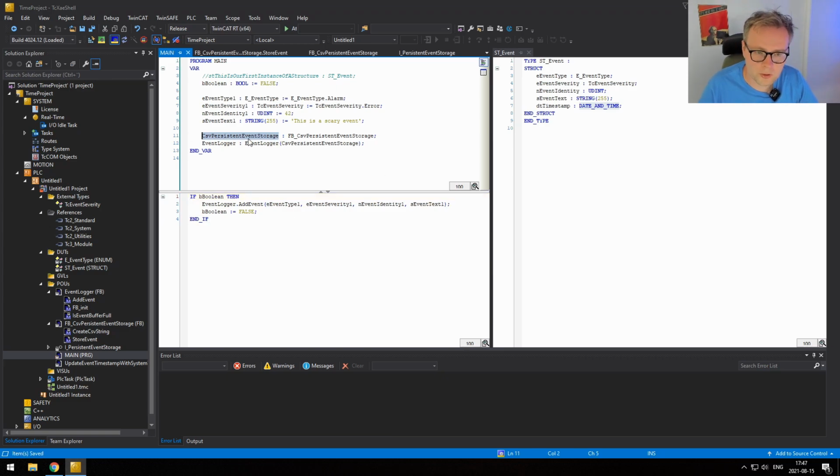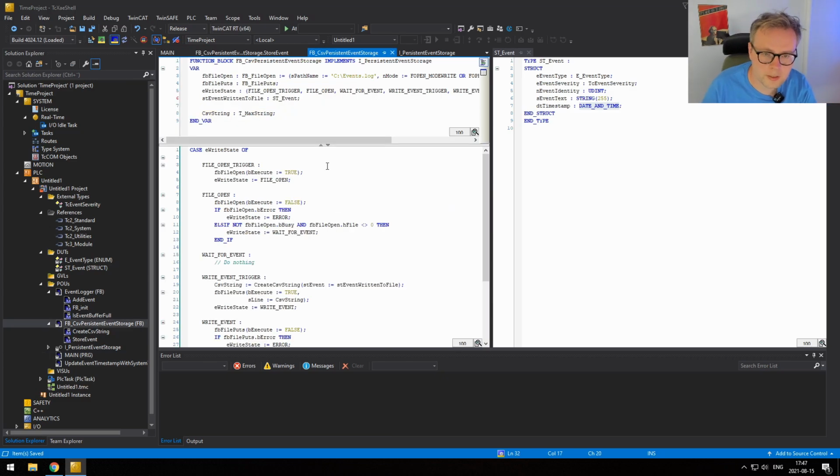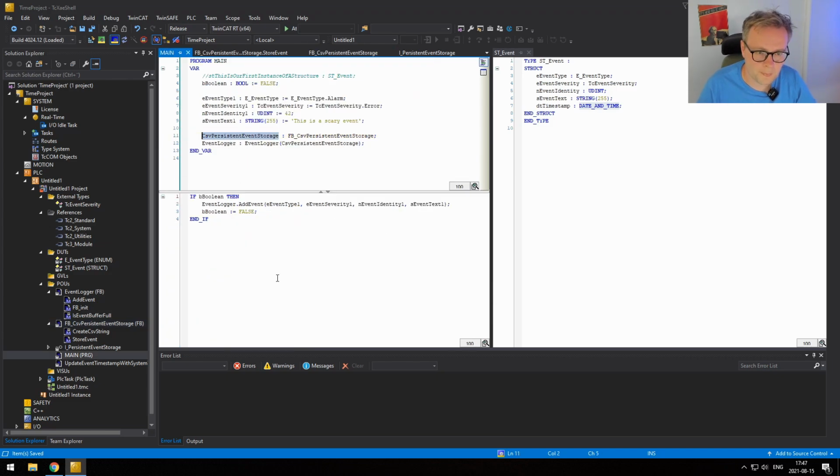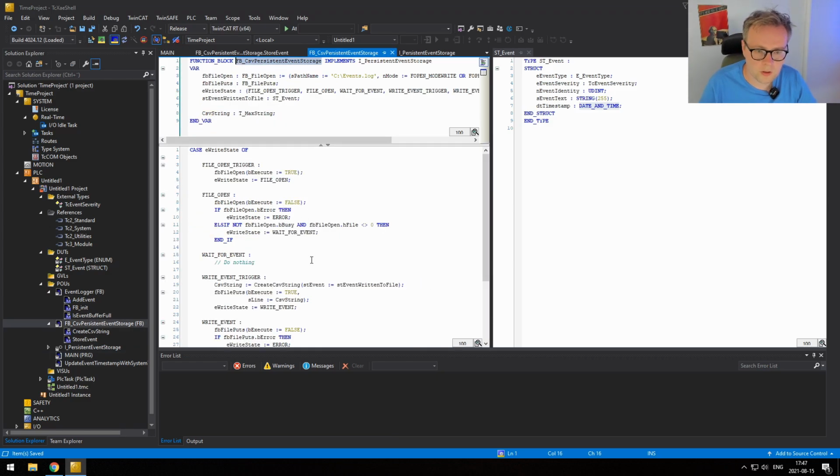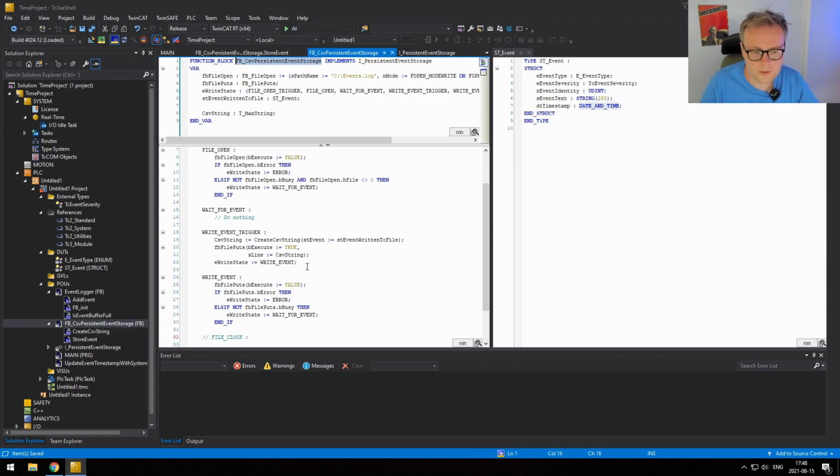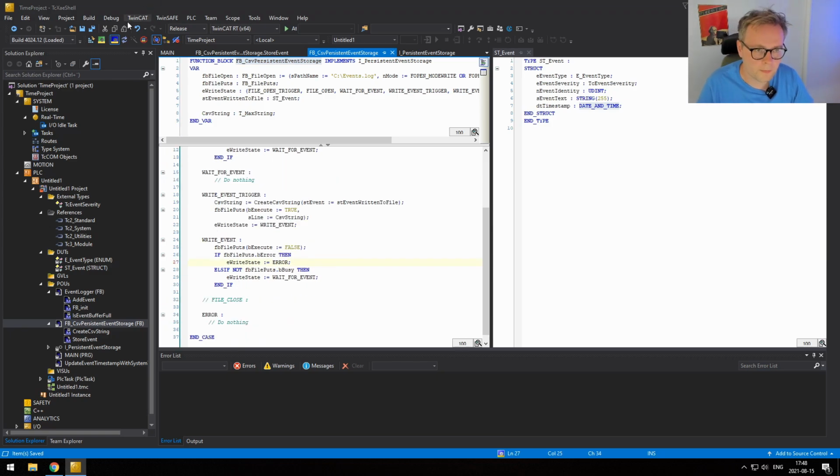I can remove some old code from here. And now what we also need to do is to actually call this function block, right? Because the actual writing of the data is done through calling this function block. So that's what we do. We call it. By calling it, we know that all of this is called cyclically every PLC cycle. And then the state machine takes care of everything else for us. Really neat. Let's compile it. Build, rebuild solution.